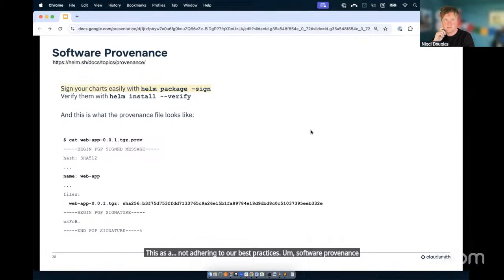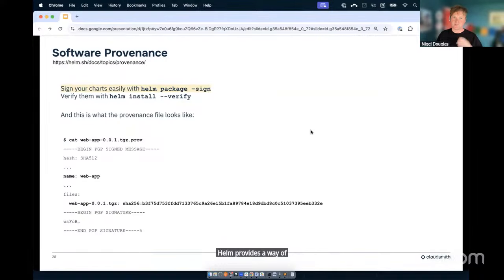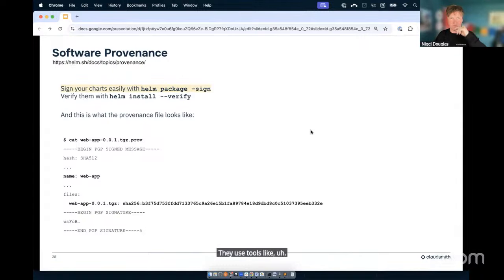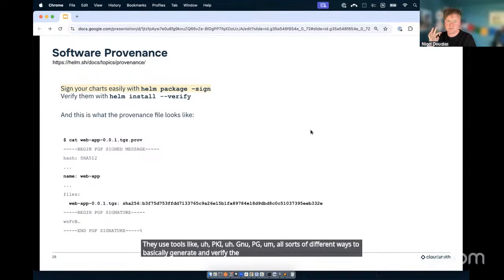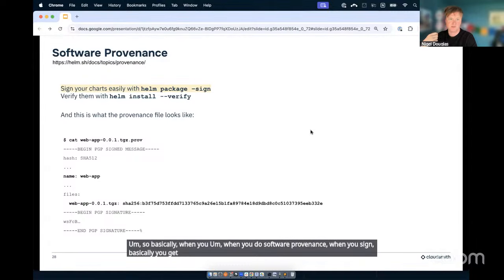Software provenance, though it seems pretty obvious, is the way for us to verify the origin of the package. Helm provides a way of doing that. So it's helm package --sign when you want to sign it off. They use tools like PKI, GNU PG, all sorts of different ways to generate and verify the signature on the files. So you can see that SHA-256 is the unique identifier associated with that file. So it's that provenance that's signing it off, that it's authentically you that created it or owns it. So when you do software provenance, when you sign, you get the tgz file, but you also have a .prov file.